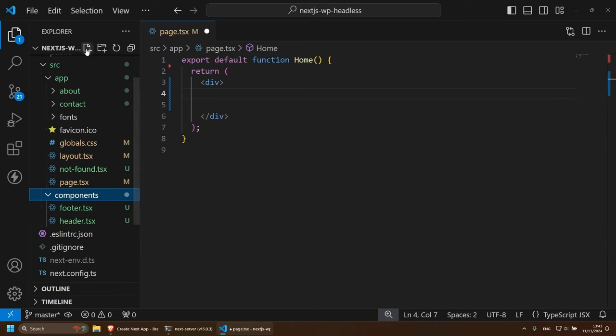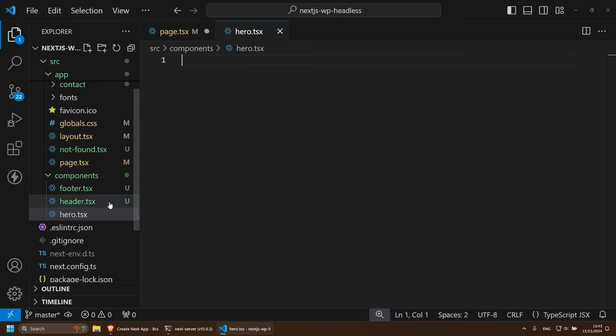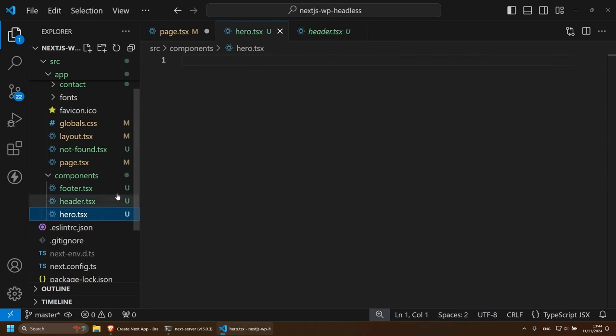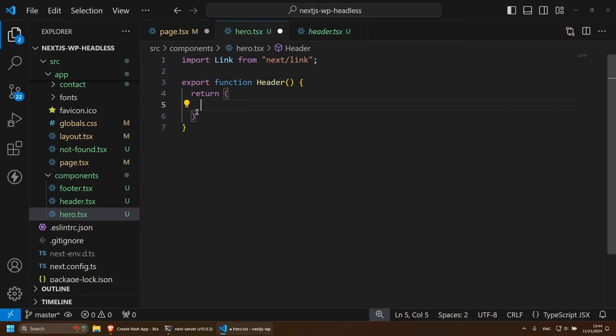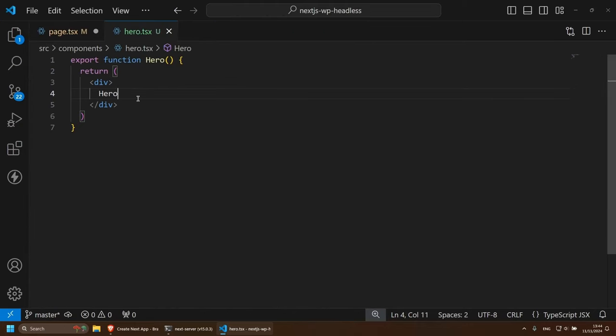So inside components, let's create a component called hero.tsx. Maybe we can grab the header from here, copy the entire thing and paste it into hero.tsx, and just change everything from here. Put a div like so, and make sure that you change the header to hero, like so. Let's remove this. And now that we have our hero, let's close the rest. So we have our hero and our homepage. Let's build a hero super quickly because it won't take long.